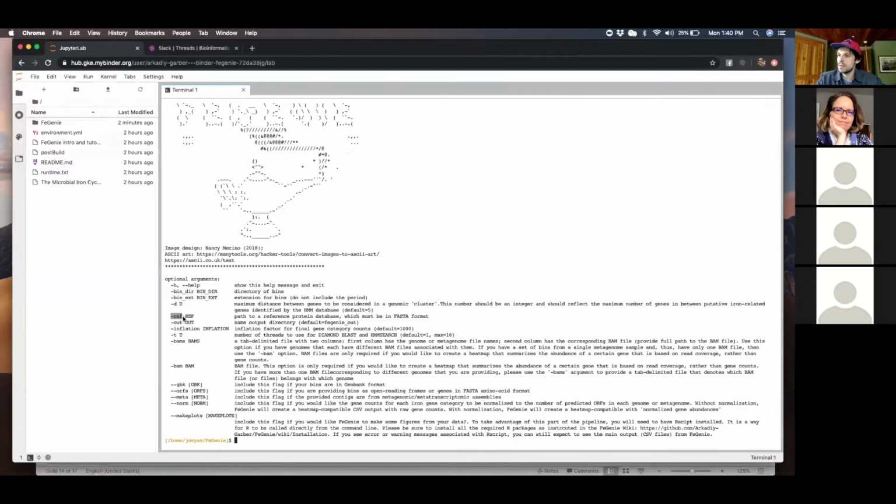The -ref, I mentioned this during the lecture. If you want to provide a database for cross-referencing, you could do it using this flag. -out is the name of the directory that's going to be created, and the directory is going to have all the output files for you.